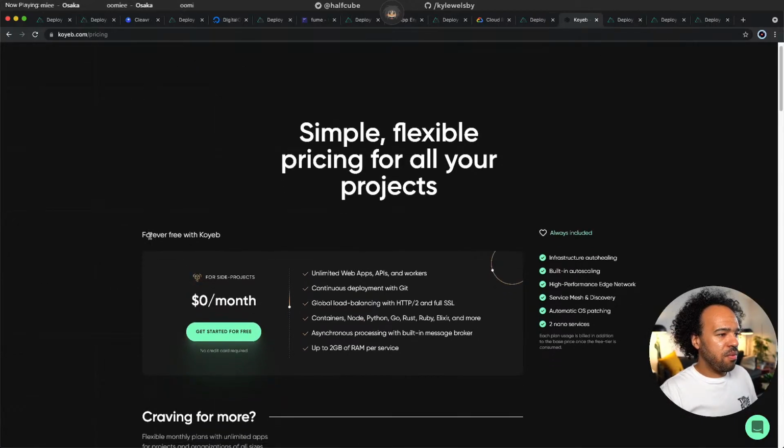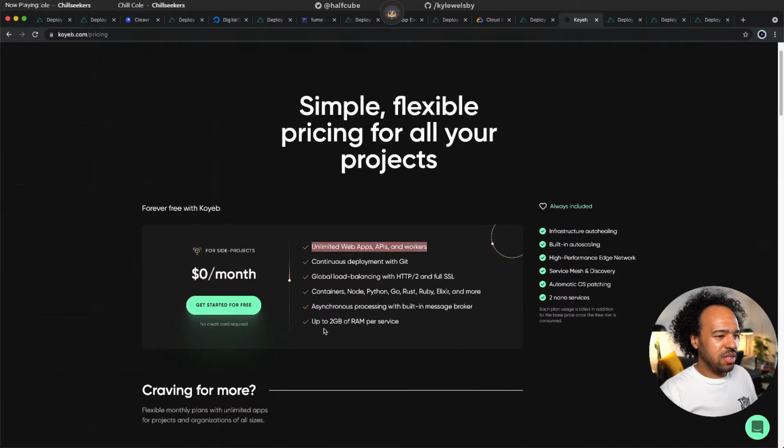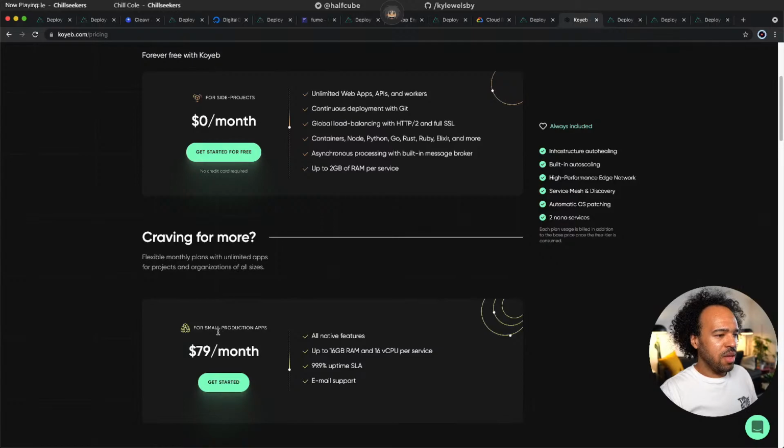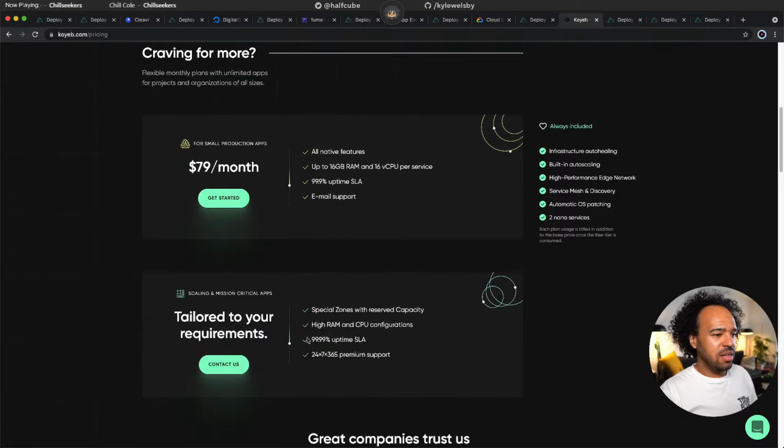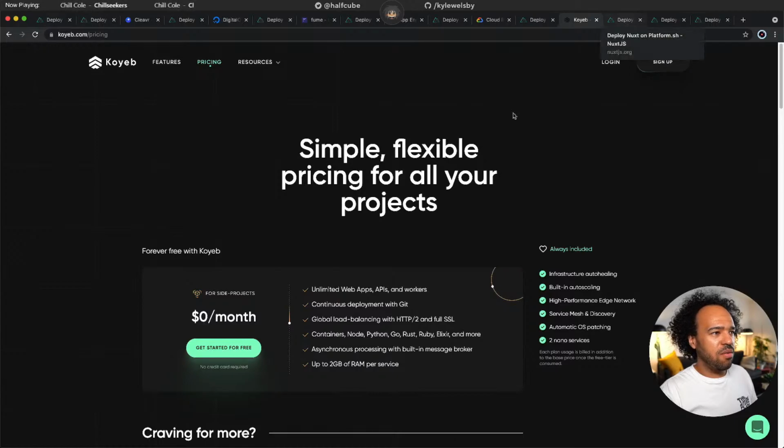Oh, here we go. Forever free, Koyeb. I don't know. And it's free. Unlimited apps and workers, up to 2 gigabytes of RAM per service, service mesh and broker. This one we're going to give a try. And if we do get big, of course, it's got to scale up, but we get more server time, I guess. I'm going to give this one a try. It's another one which we'll give a try today.